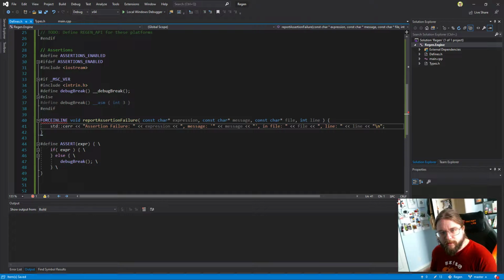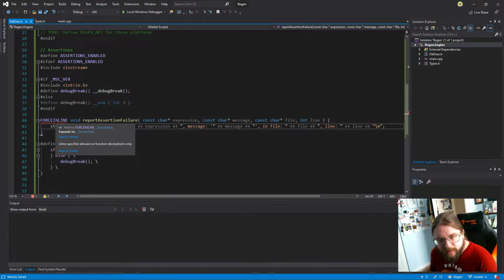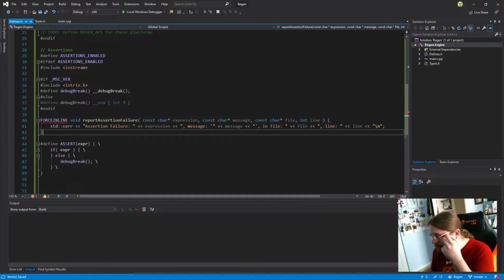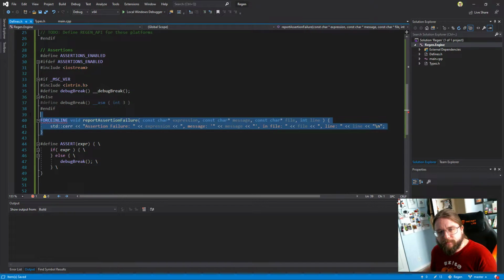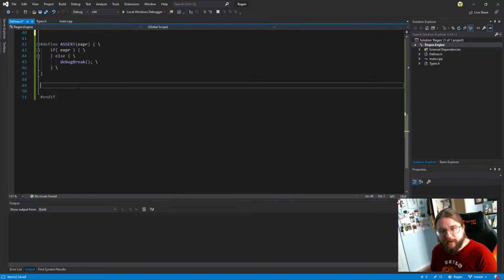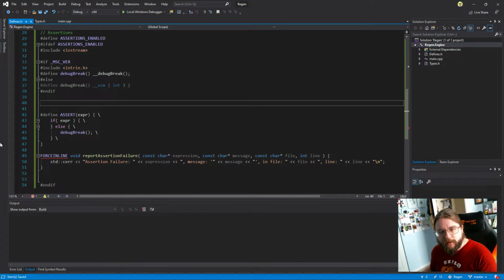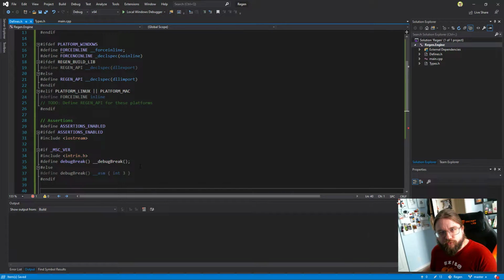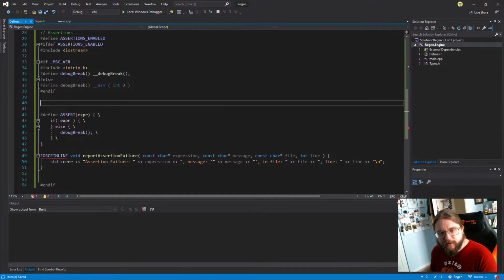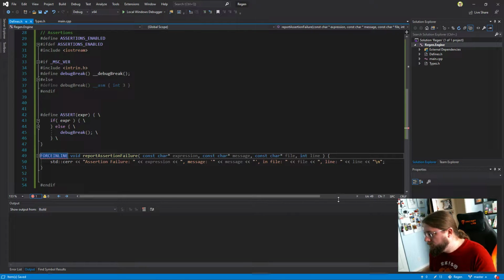Think waiting function. It is a function. I'm going to move this down here real quick, actually. Something. Not sure why this is complaining. Okay, I'll come back to that.